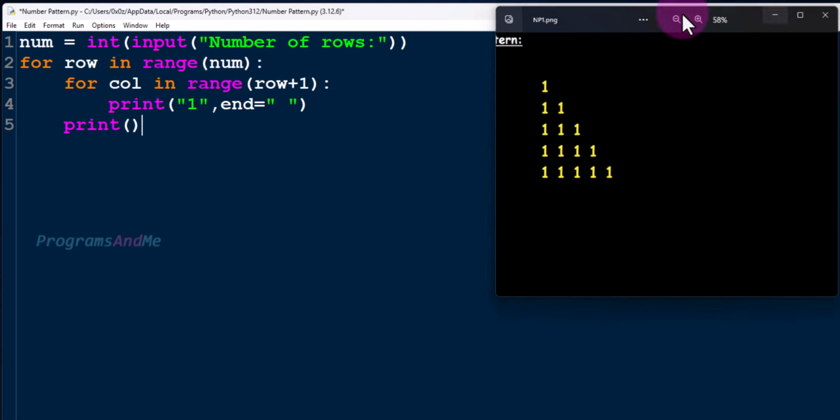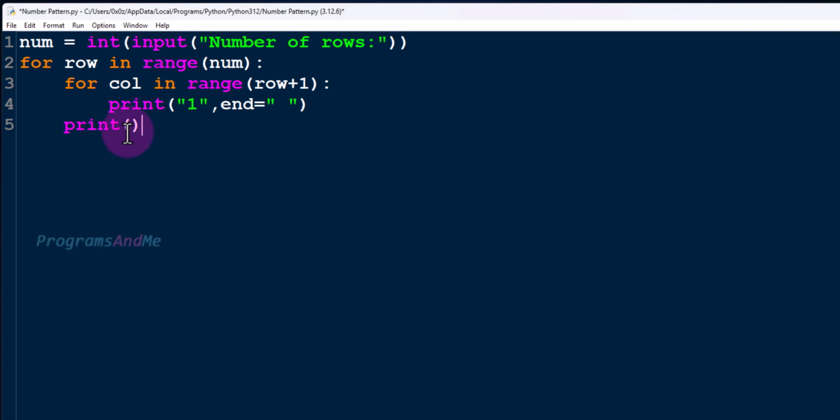We don't want 1 1 1 1 1 like this. To do that, here we need to change that end value. So I'll use the print function. Just using the print function, it will take the default value for end, that is \n. So what it will do is after printing the numbers in the columns, after completing that one row, it will go to the next line to print the next numbers in the next row. So this is the purpose of this print function. We need to use this inside the first for loop, because we want to print different rows in different lines. That's why. Alright, so we are done with the program.